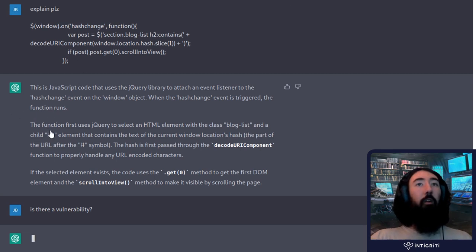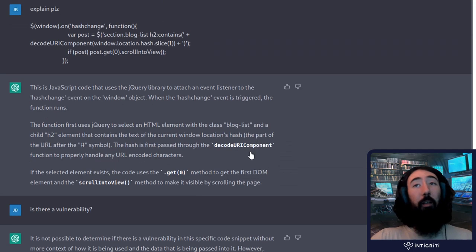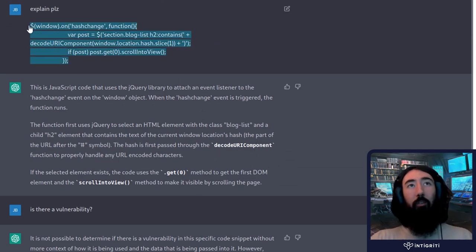So right so far. The function uses jQuery to select an HTML element with the class blog_list and the child H2 element that contains the text of the current window location's hash, i.e. the part of the URL after the hash symbol. The hash is passed through the decodeURIComponent to properly handle any URL encoded characters. If the selected element exists, the code uses the .get(0) method to get the first DOM element and scroll into view and makes it visible by scrolling the page. So that seems perfect to me. I can't see that it's got anything wrong. It's described exactly what the functionality of this code is.